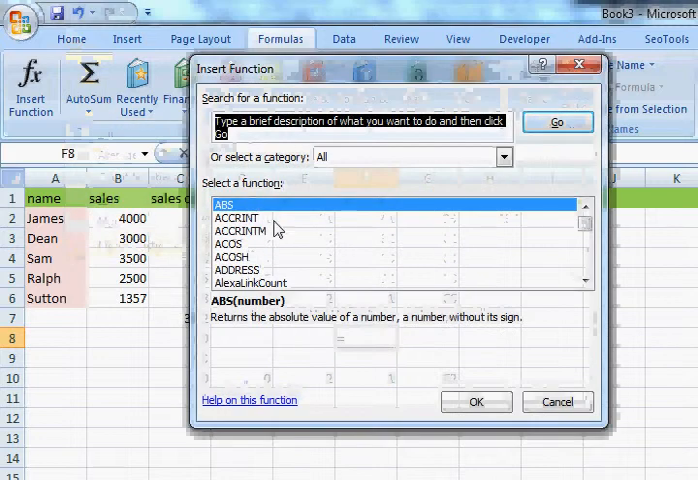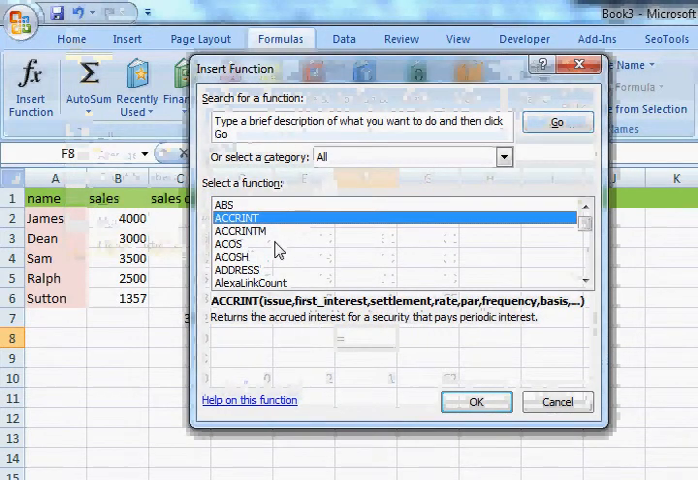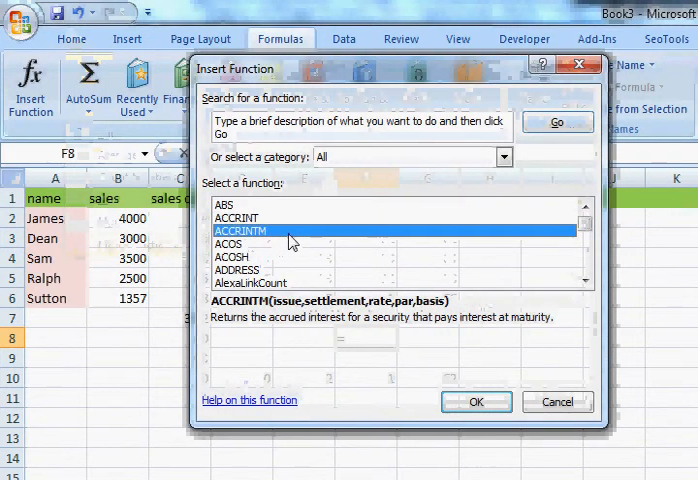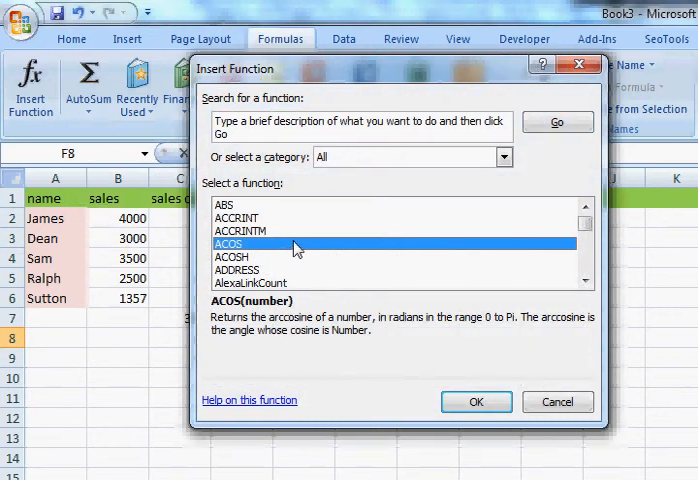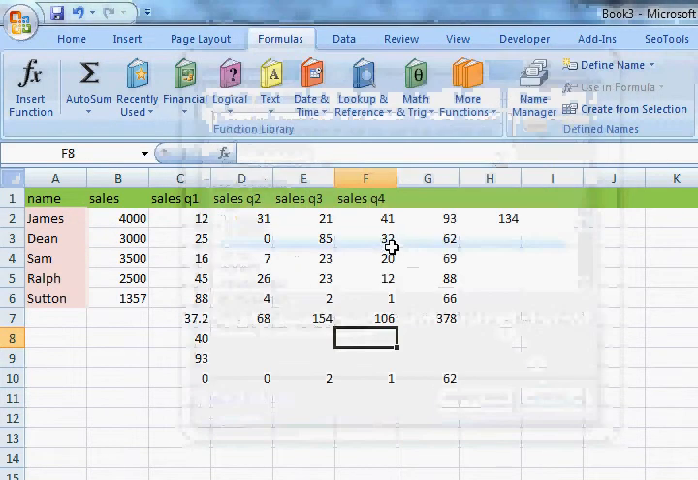Here we have the list of all the functions: absolute value, cosine, and the rest. Alright, thank you.